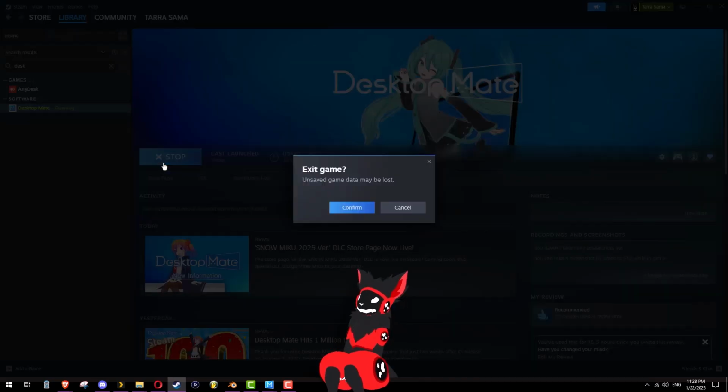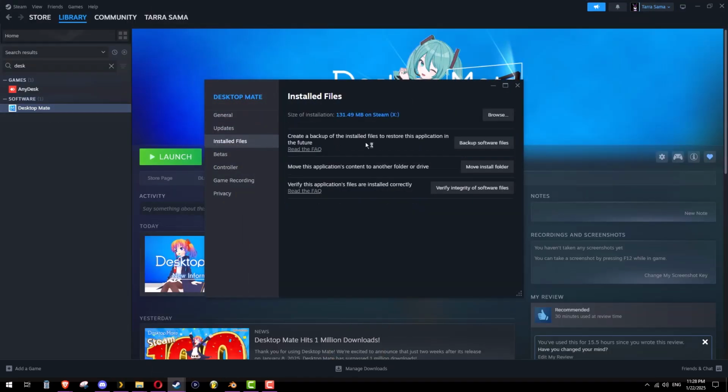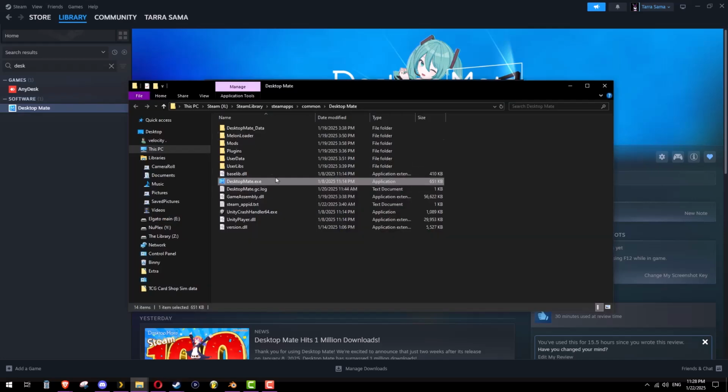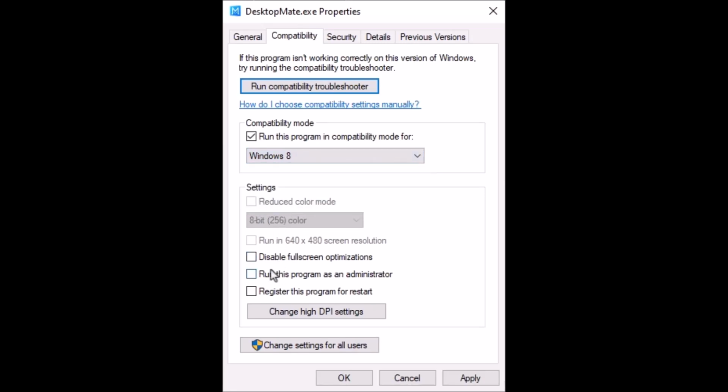First of all, go ahead and close it, obviously. Right-click this, go to Properties, go to Installed Files, and then you go to Browse, and then you're going to bring this up. You're going to right-click this. It's going to bring up the properties, and then you can run it as any of these. Just pick one. It doesn't really matter. You're just going below Windows 10 and Windows 11. So for me, I'm just going to throw it in Windows 8, and we're going to say run this program as administrator, and that should do it.